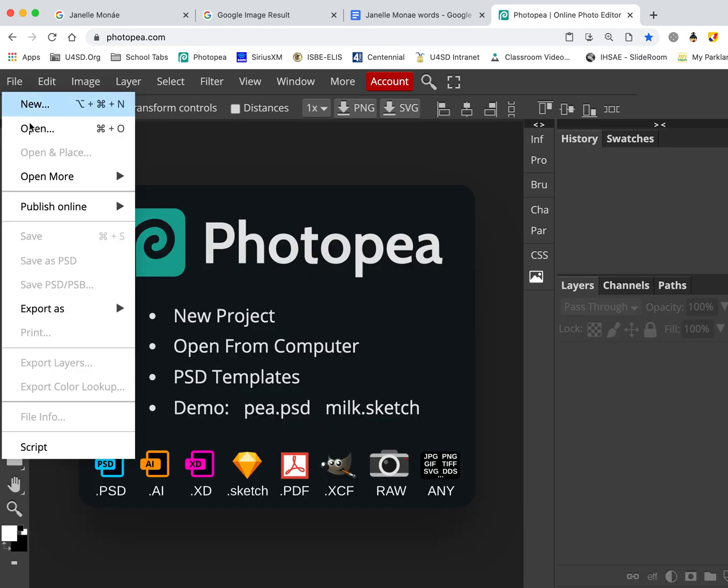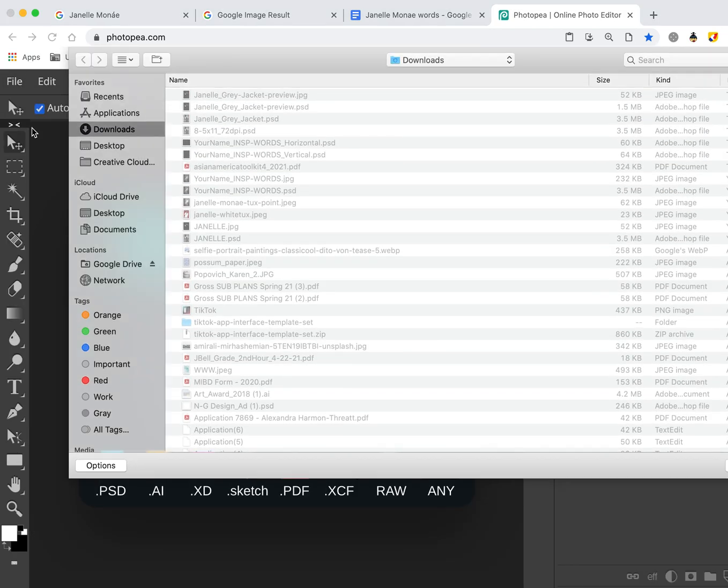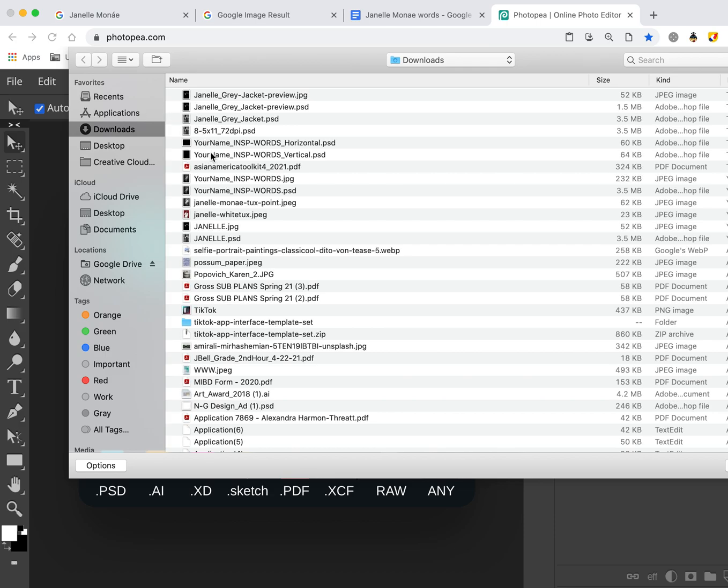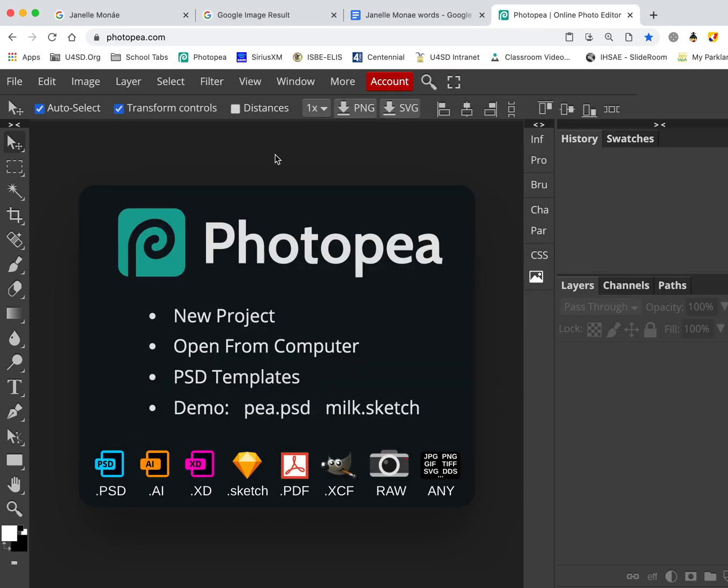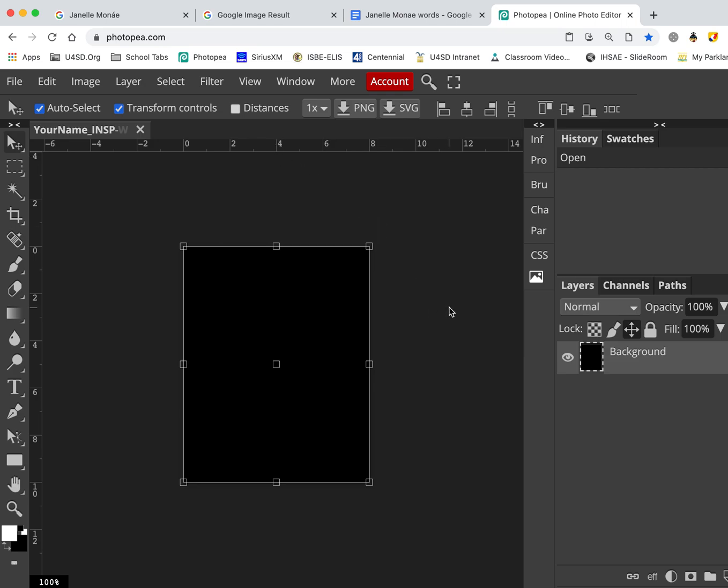Okay, I'm going to go ahead and close both of these and open up the template that I've downloaded. So we're going to either select your name, inspirational words, vertical or horizontal, depending on which direction your picture goes. The image I'm picking is vertical, up and down. So I'm going to open this template, and as you can see here, it's set up so that we have the background set to black. This will come in handy later.